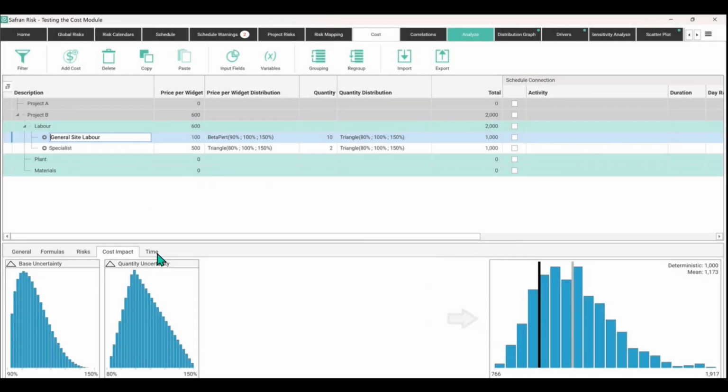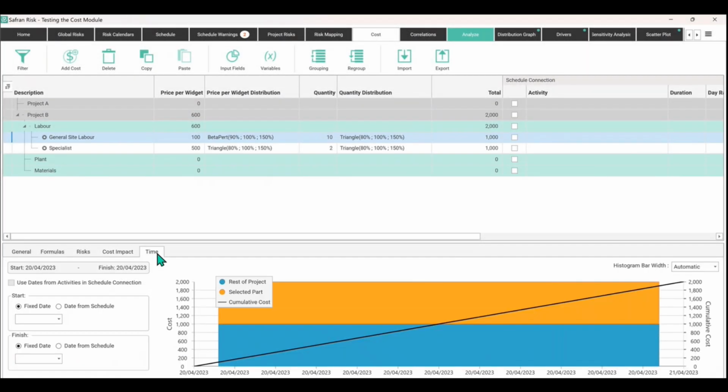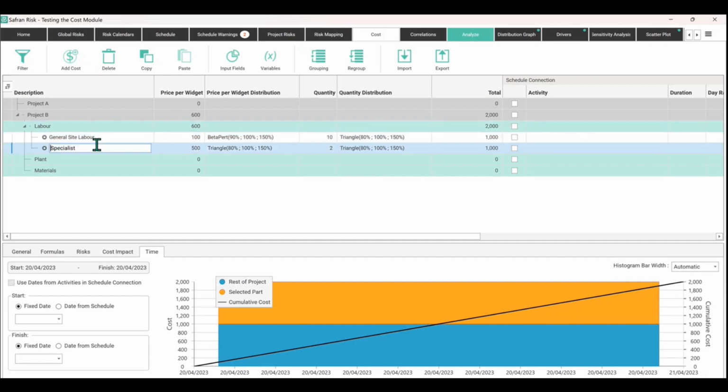The next piece is time. So this is what I wanted to get to. If we click on time, we can see we've got this two-tone orange and blue. It's quite visually striking, because that's what we've got: a cost of 2,000 in total, because two parts of it. If I select the other, the specialist, it's now selecting the orange as the selected part. So there's 1,000 cost for specialist, and then the other cost is down here.